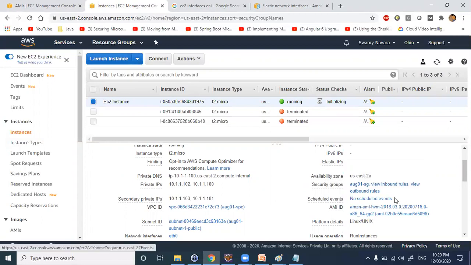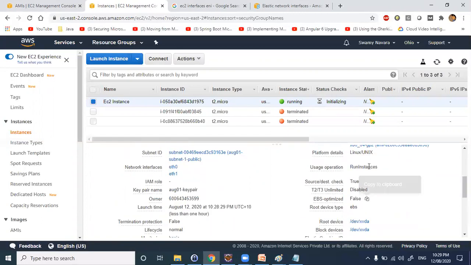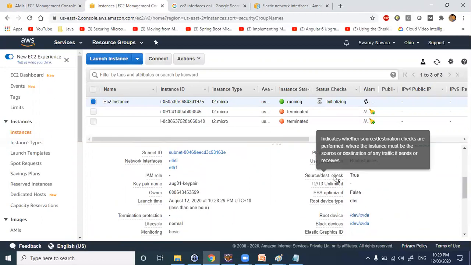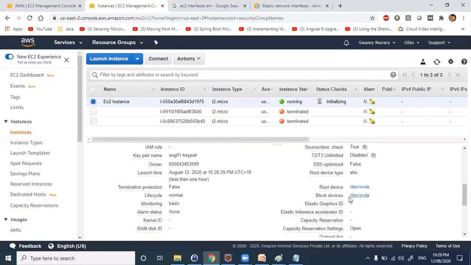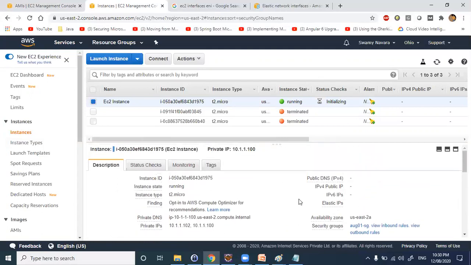Yesterday someone had asked, we'll see this later. And platform details, you can see Linux, and this is the root device, and all your storage will be here.